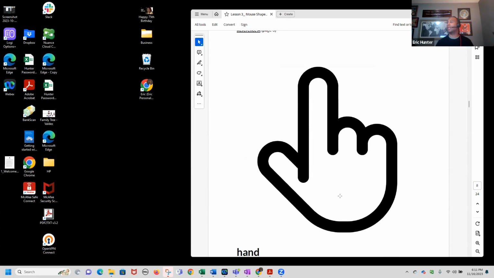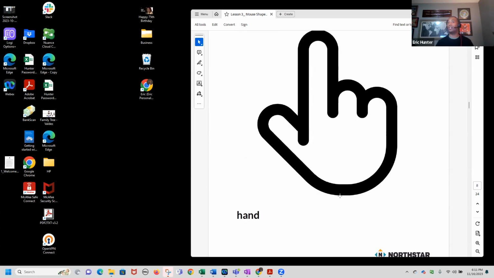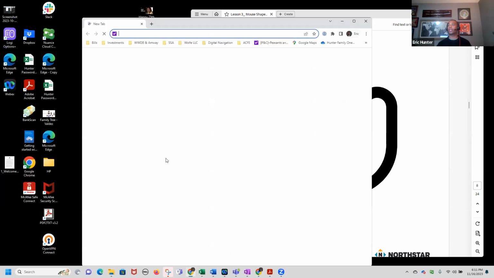And then here we have the hand. So the hand is normally used to indicate that you can go on to some type of a hyperlink. What is a hyperlink? A hyperlink is normally like we get them in text messages, right? You can click a link and it'll take you to a website or it'll take you to another application on your computer. So the hand signal indicates that you can go to a different place somewhere that's going to link on your computer. So I'll just demonstrate here really quick.